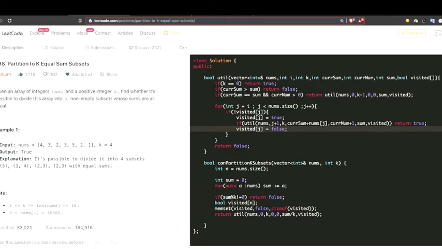Today I will be solving the Partition to K Equal Sum Subsets problem on LeetCode. This problem says that we are given an array and a variable k. We want to find k subsets in the array which have equal sum.